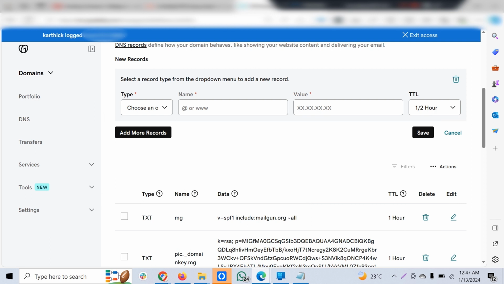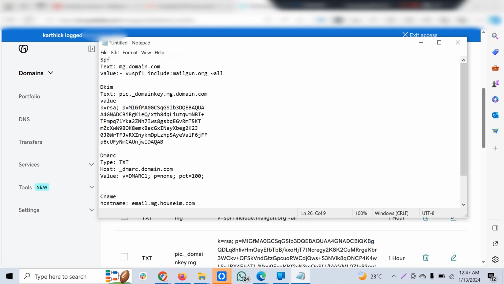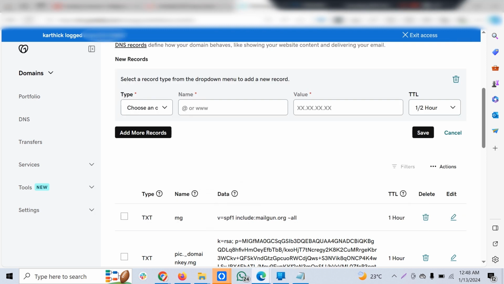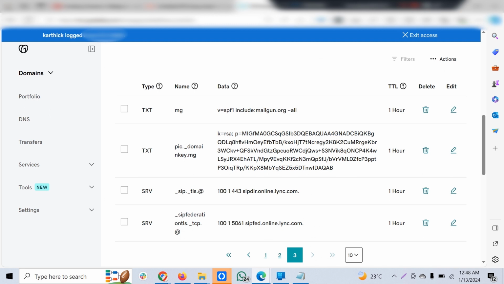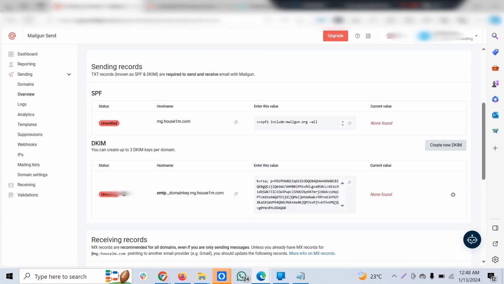Some DNS providers allow you to use the @ symbol, and that will take care of the domain. Some providers need you to fill in the complete domain, like mg.domain.com. This kind of configuration you have to fill, and in the value you fill in these values. The time to propagate is not that essential. Just click save once that is done. That is how you set up the records.